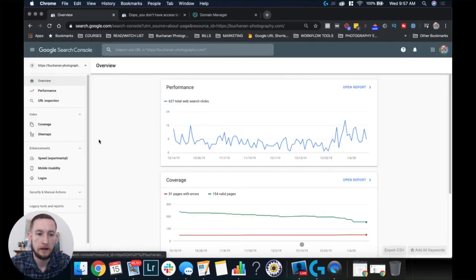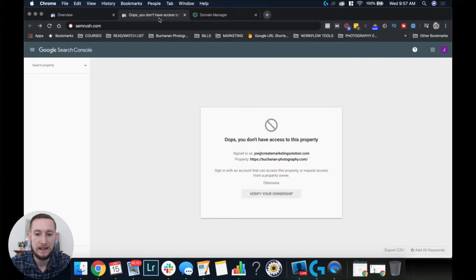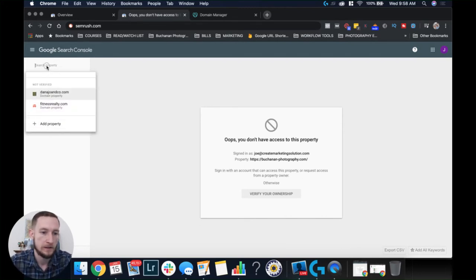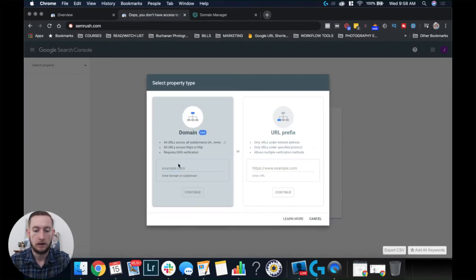So I already have mine here in the back end set up for my photography business. So what you would see, if you did not have an account, is this blank screen. I was messing around with this earlier. So what you would do is, there may be a button here, because I've already submitted a website. It's kind of showing this. But if you don't see that, what you'll do is come over here where it says Search Property and you click Add Property. And then you could type in your domain, whatever that is. So, Buchanan.com, right? So you'll leave the HTTPS and www and all that good stuff off the front. It's just your main core domain. And you can click Continue.